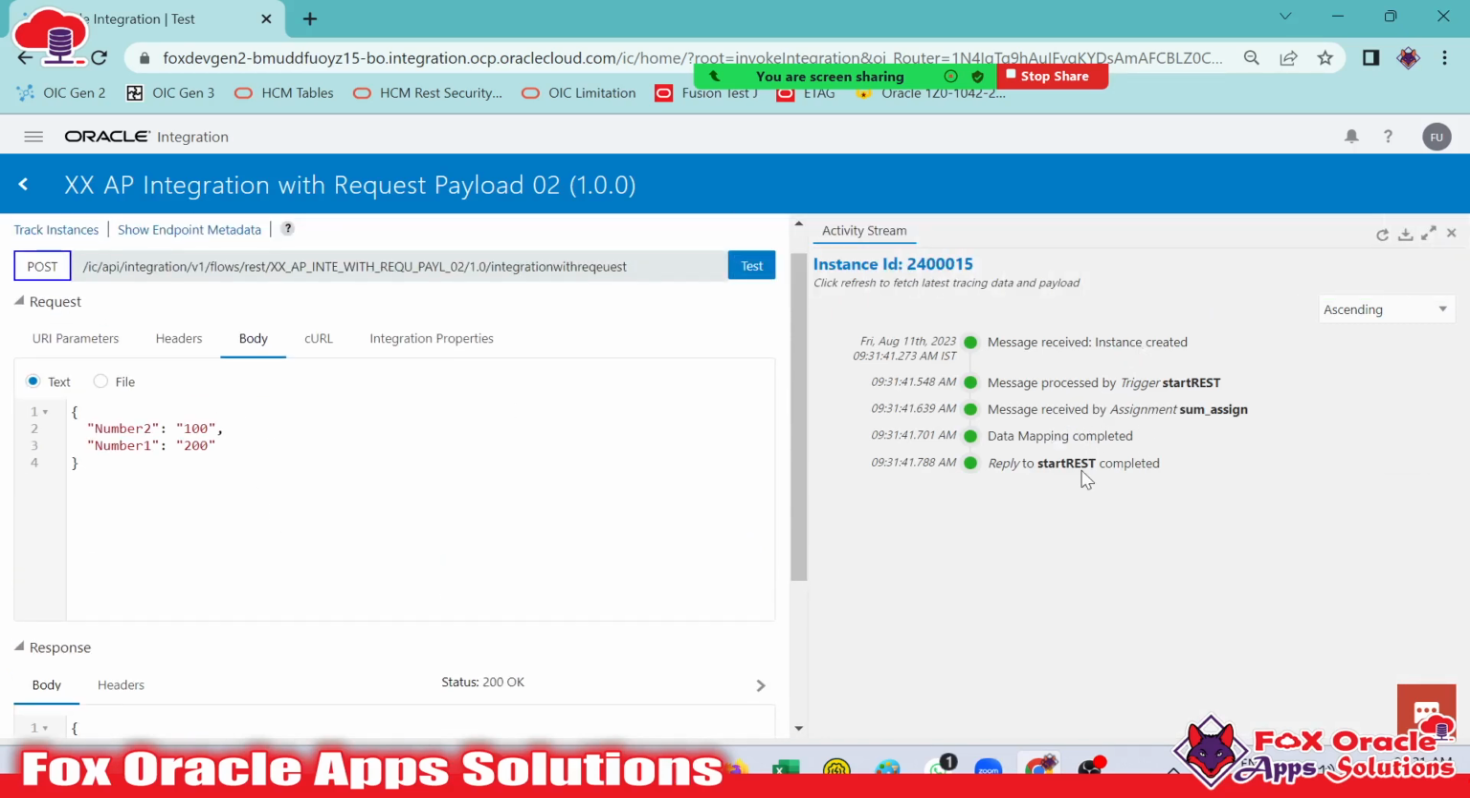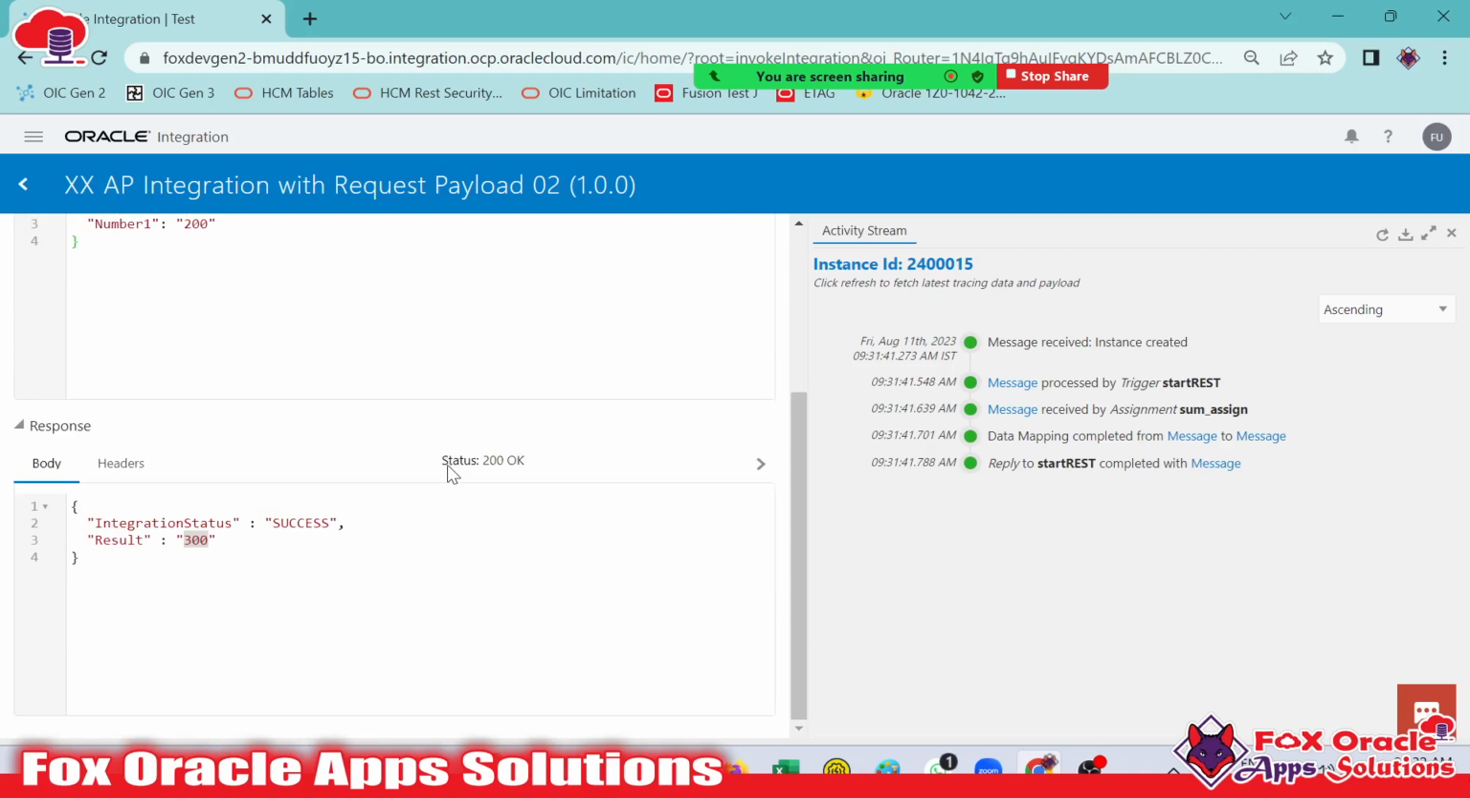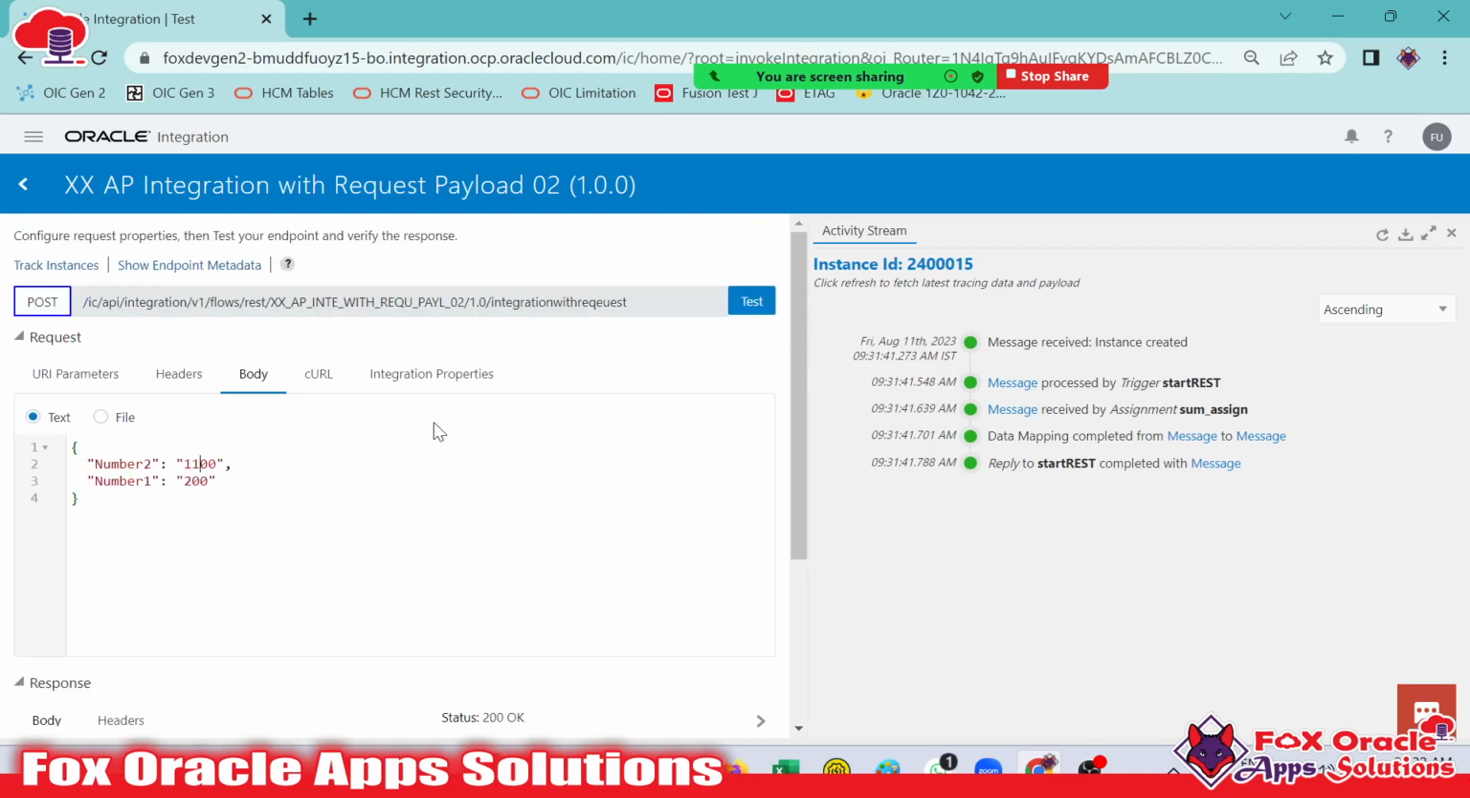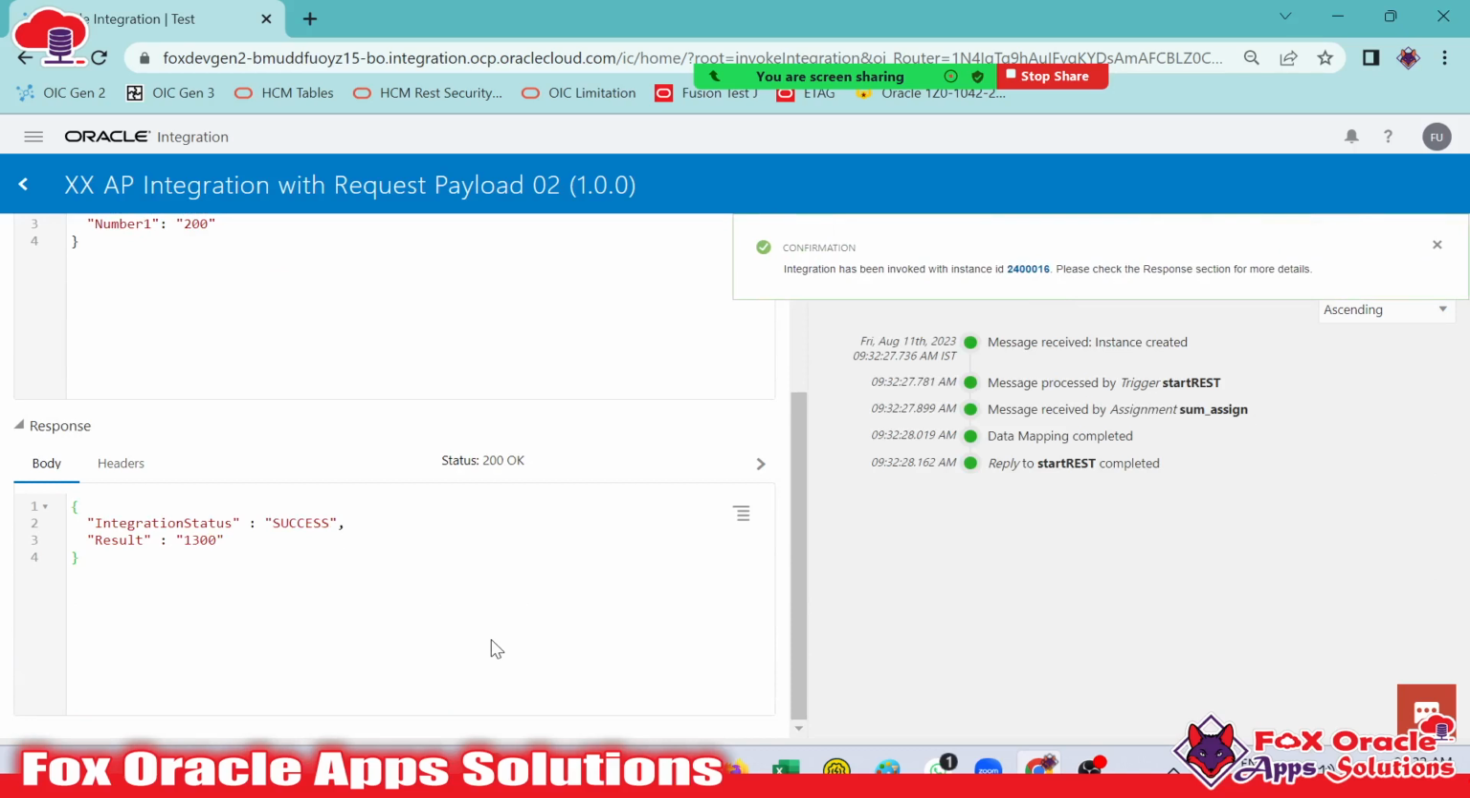Here you can see we are not able to see the note, whatever note we added, in the instance activity stream. Why are we not seeing it? Because the note is only for reference purposes for the developer in the integration canvas. When we added the logger, yes, the logger value can be displayed in the activity stream, but the note will not reflect here. It is only for notification, or for making a note in the integration canvas. So now you can see everything is fine. Our integration is working perfectly fine. Whatever values we pass, it makes the addition of them.